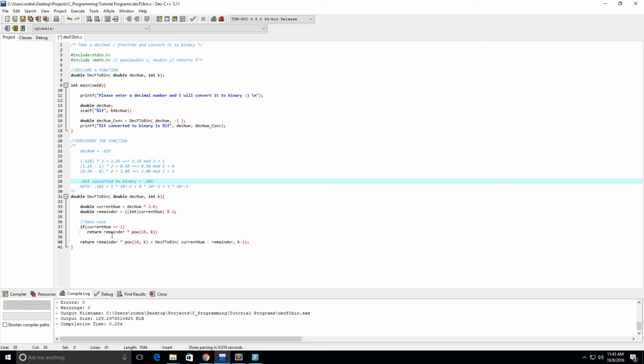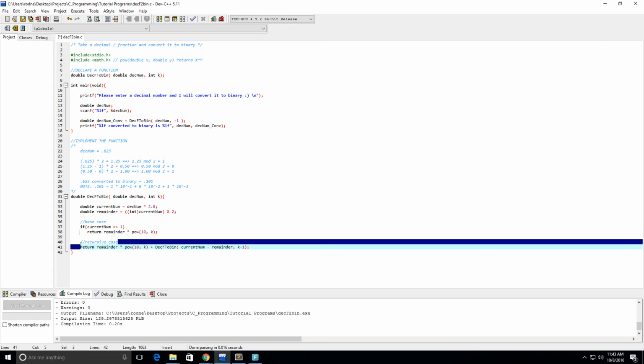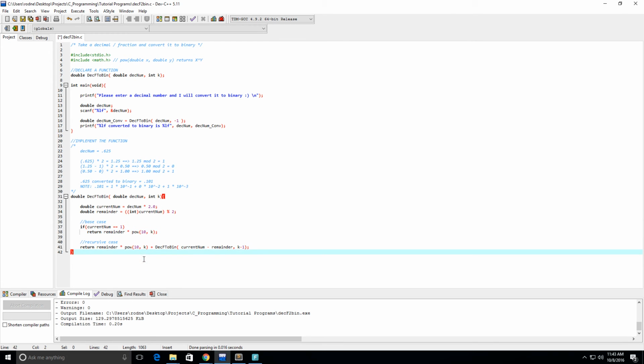So let's go ahead and run through. Let's run through the program. I'm also going to put recursive case here. So we have our base case, we have our recursive case. I think we're pretty much done.